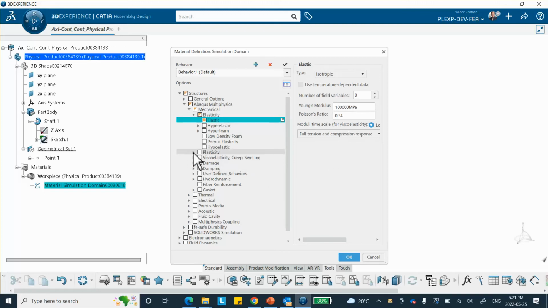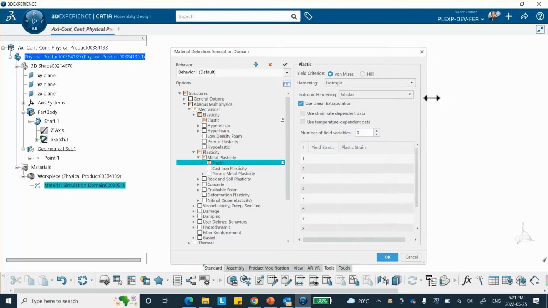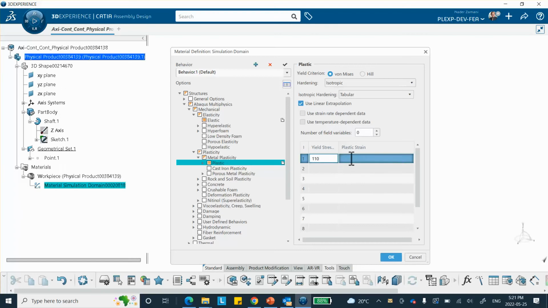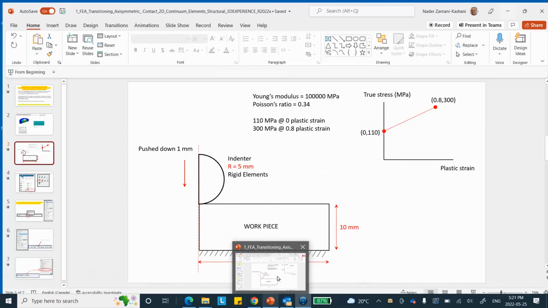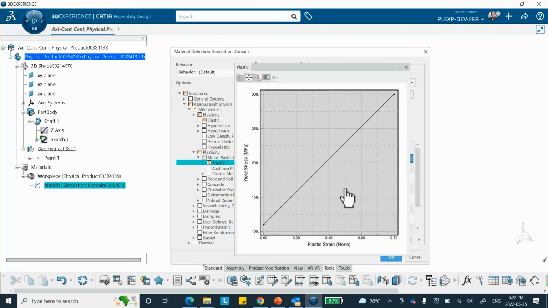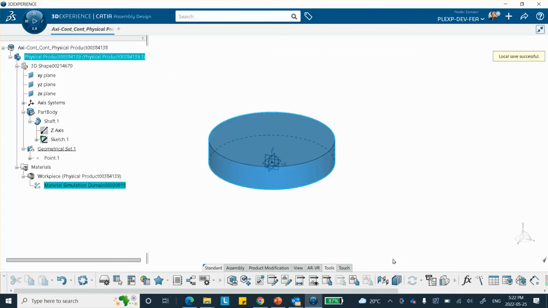And then we have to input the plasticity stuff. So we go to plastic, metal plasticity, plastic, and I will put that the yield strength is, let's see, 110 at 0 plastic strain. That means initial yield strength. And the next point that I'm using shows hardening here, 300 at 0.8 plastic strain. We can, by the way, plot this thing. You put the cursor there, right-click, plot. It shows you that graph, which is basically what I had on the slide. Close that. Say OK. Let's quickly save this.